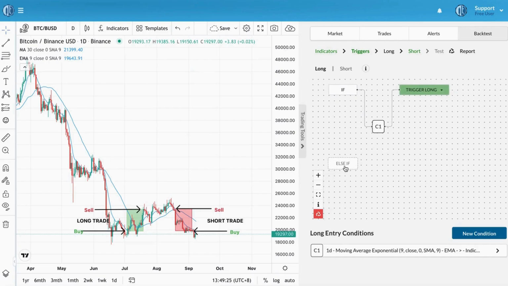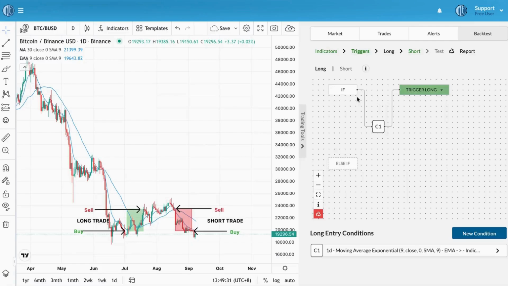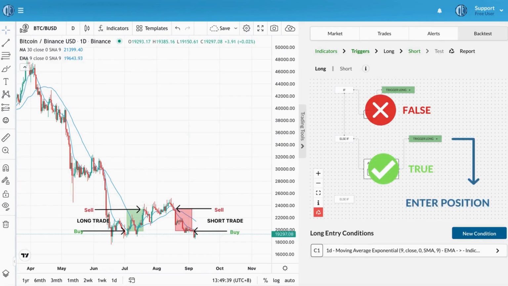Displayed here is a standalone button with the name else if. By selecting it, we can create an entirely new condition that will run if the first trigger is false. This facilitates the creation of complex trading systems that can run several separate checks before determining that a position should or shouldn't be taken.